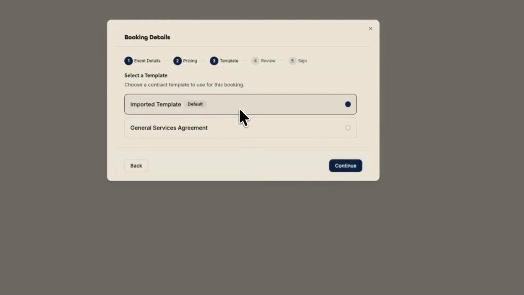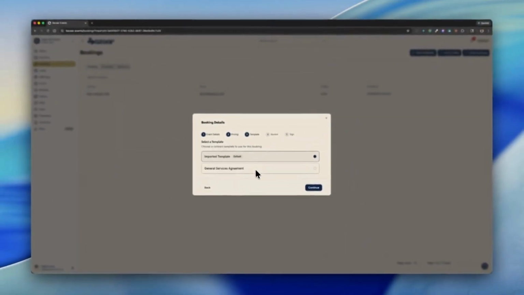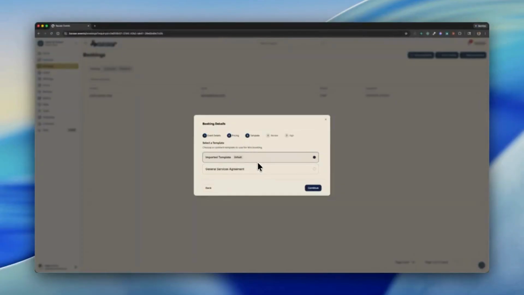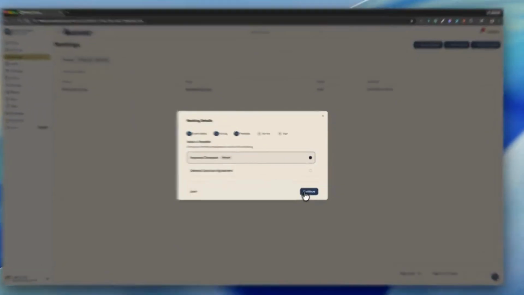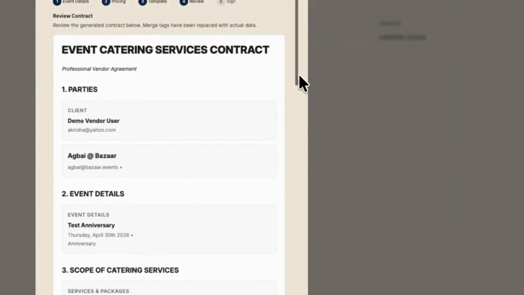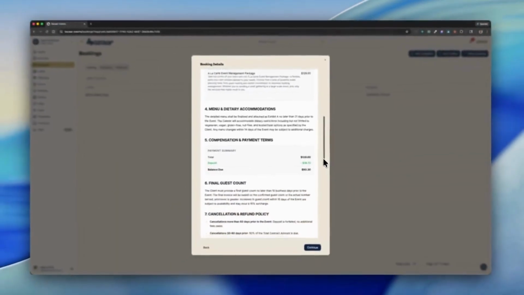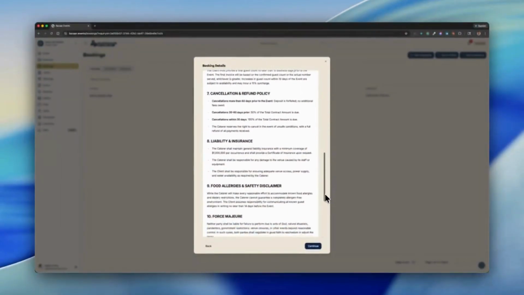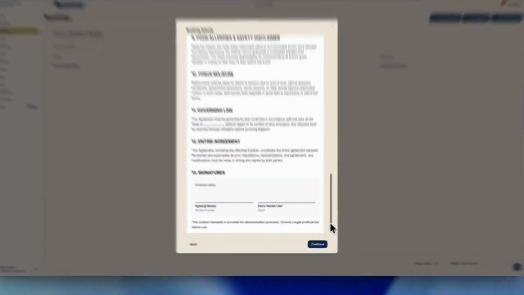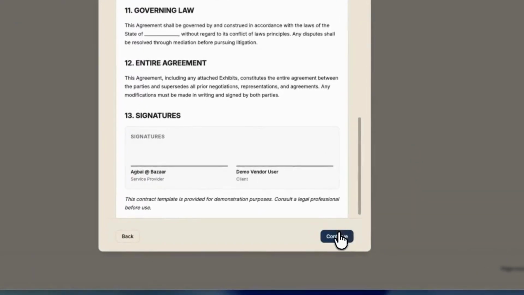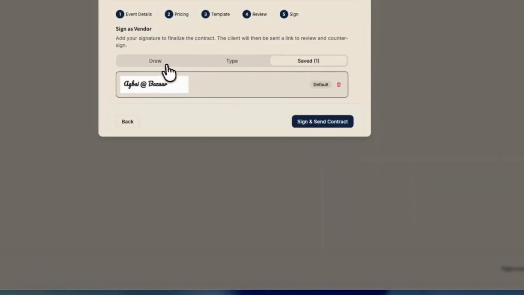And now we confirm the selected template. Hit continue. And now we see the template with information automatically generated in, right? No more manual contract building, right? You have better things to do with your time. Let us handle all of this automation for you.